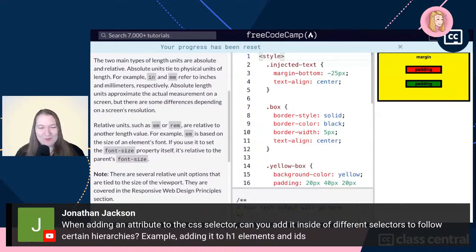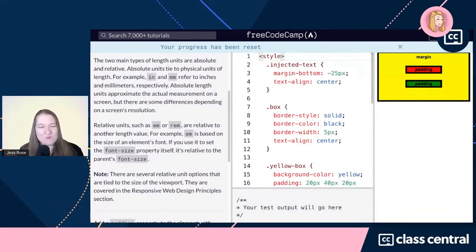So when you add an attribute to the CSS selector, can you add it inside of different selectors to follow certain hierarchies? Yeah. So we've talked about that a little bit before, and we're going to come back and talk about that a little bit more again. So remember that when we have different rules that both apply to the same element, whenever there's a conflict, whenever two of them disagree, there's going to be a little bit of a battle, and not all of the ways to set rules are equal. So remember that the more general selectors... Let's learn about that in just a second. I promise we're going to be focusing on that.